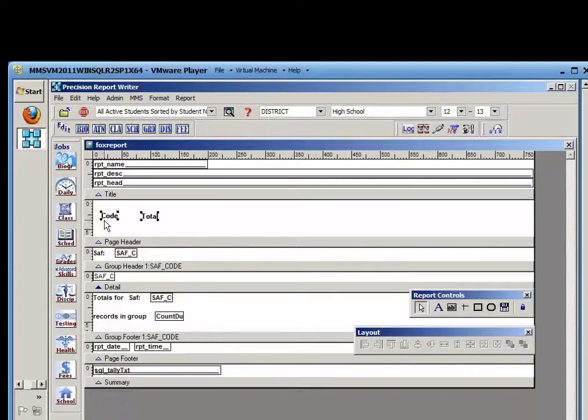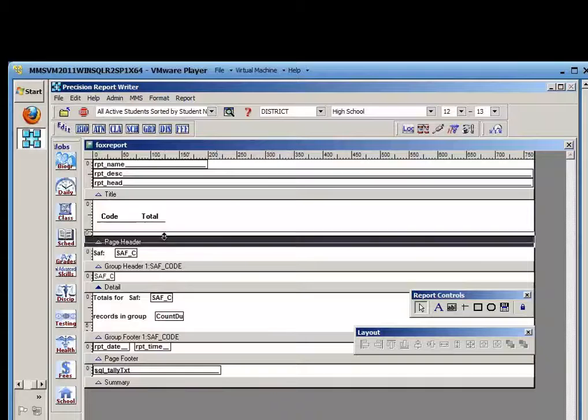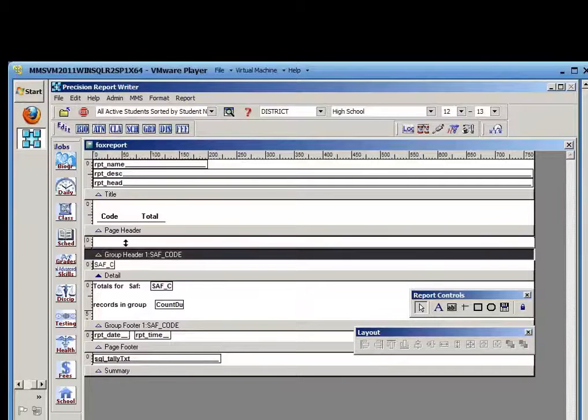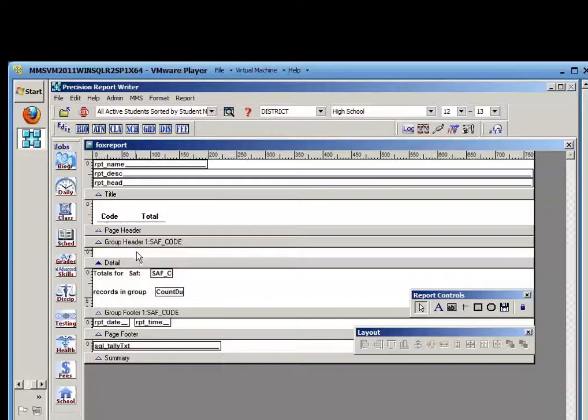I'm going to highlight both of those, and I'm going to use the handy dandy align bottom edges because I never get anything completely aligned when I do it by hand. So now they're aligned. I'll click on the line option in my report controls so I can underline those. And then I'm going to move the page header up to right underneath my column headings. In the group header, I'm going to delete everything that's there. And I'm going to move the group header right up next to the page header.